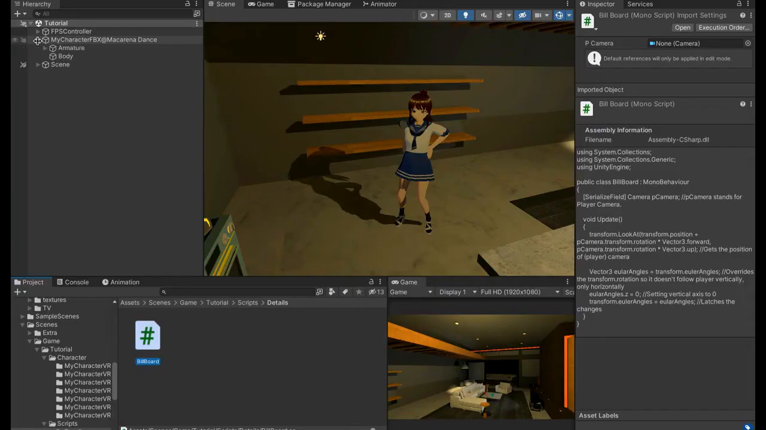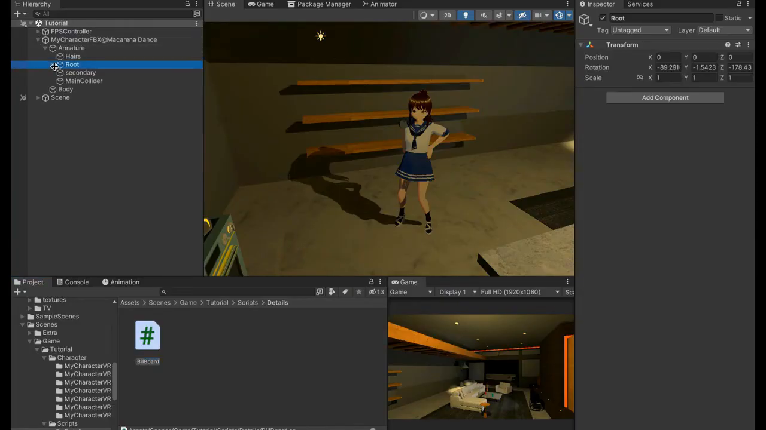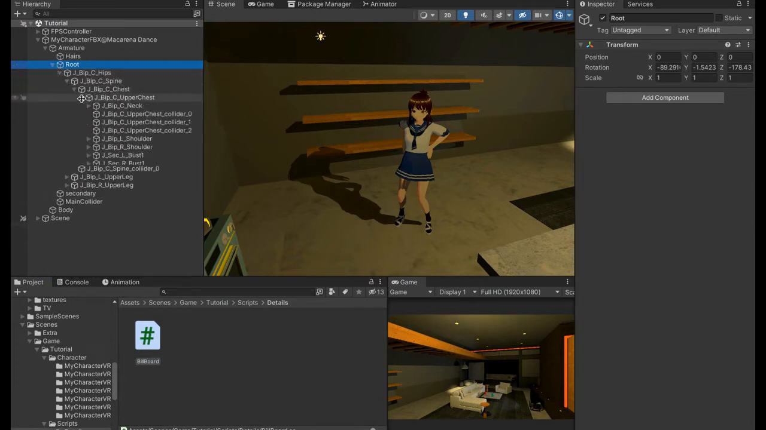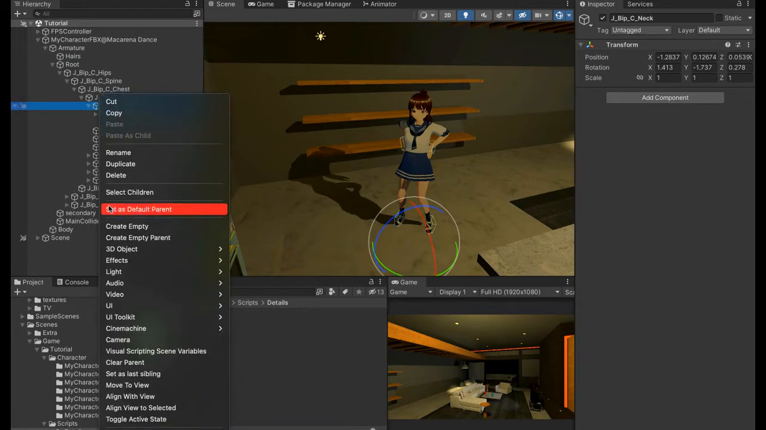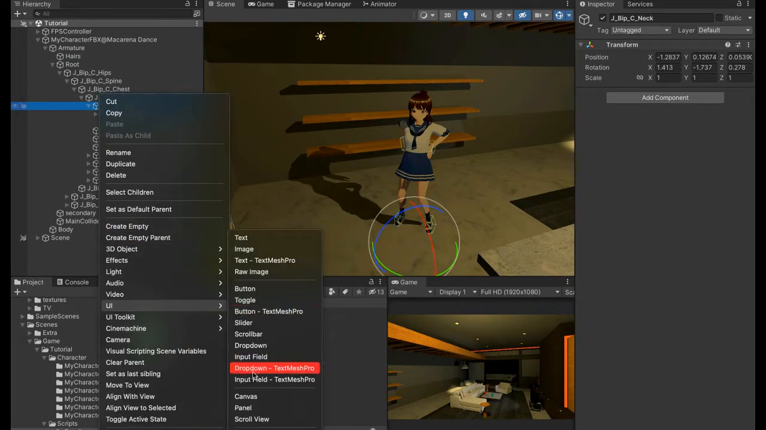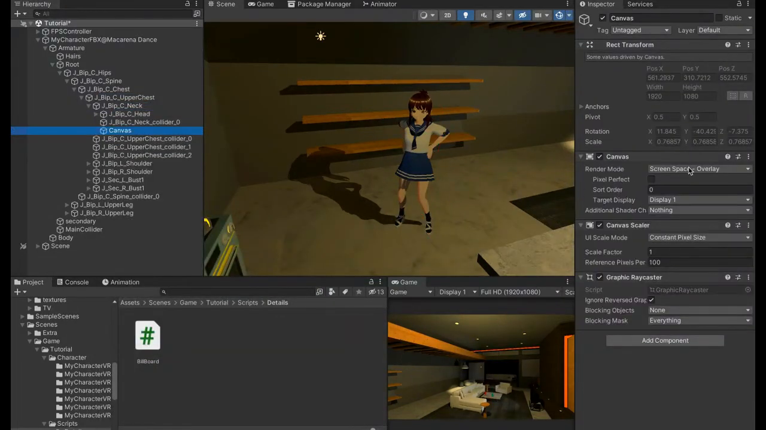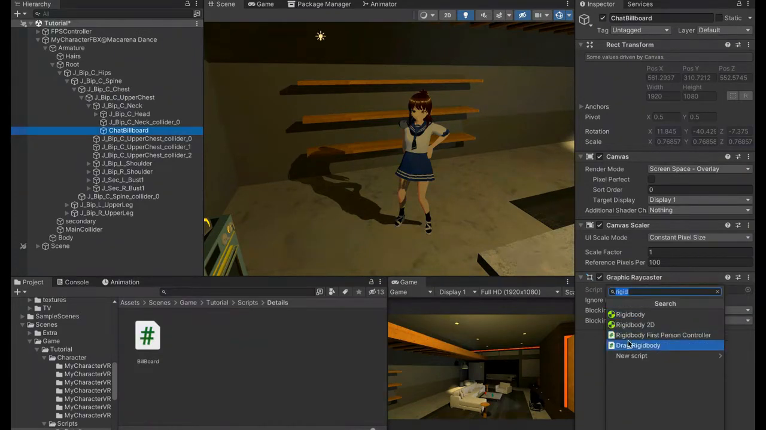In order to create a billboard, go to your player, go to her armature, go to root, and then go to hips, spine, chest, upper chest, neck, and then head. And then right about here, we want to create a new canvas. What we're going to do is call this chat billboard. And we want to go to add component and type billboard.